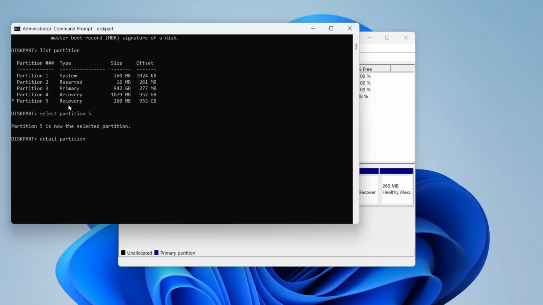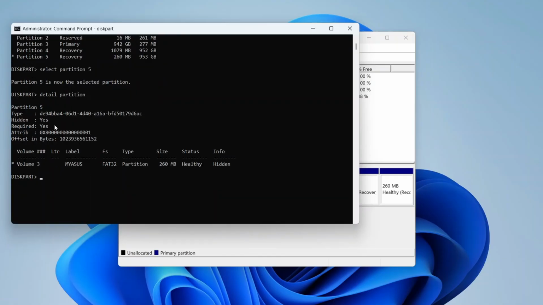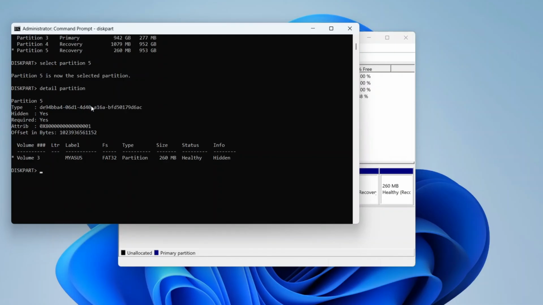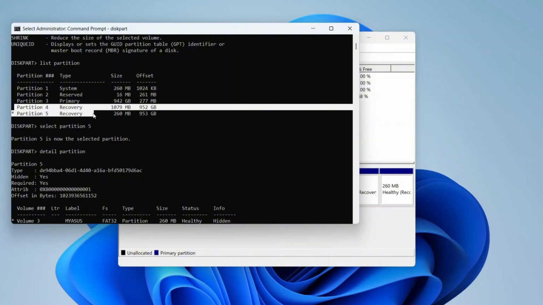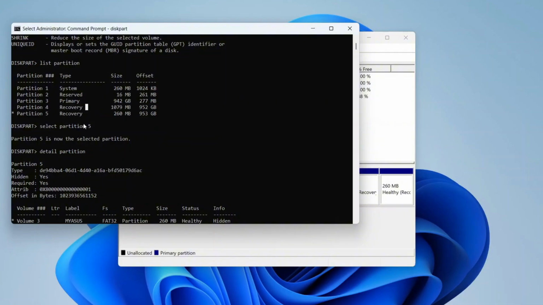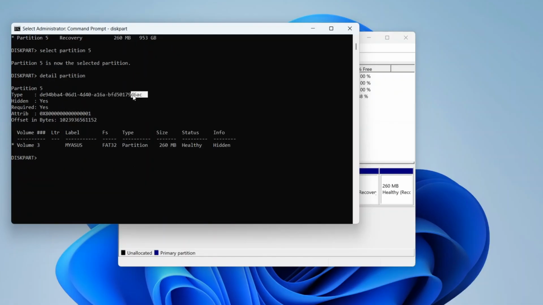You can then type in detail partition, press enter, and then you should get a message that looks something similar to this. Now if you don't see this message, you've probably selected the wrong partition, so just make sure to select the one next to recovery, and if you have two different recoveries then you can try using the other one. So all we need to do now is copy this number here next to type.